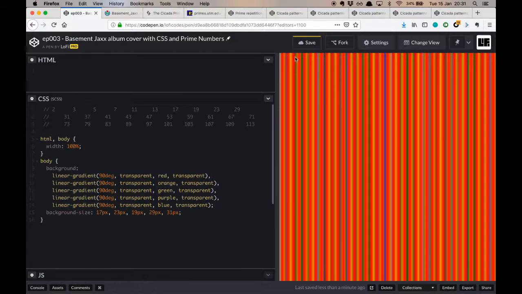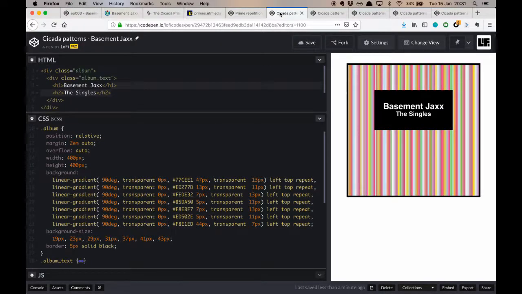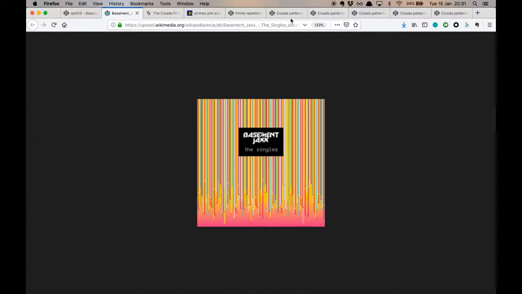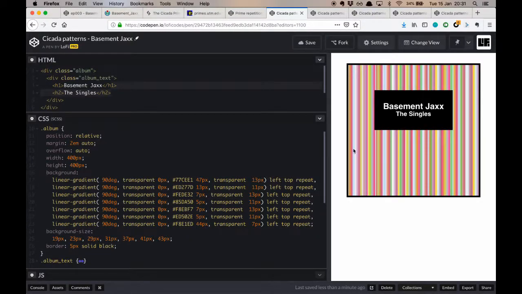So this is where I go to. Here's one I made earlier. So this is maybe a little bit closer. It's not exactly there, but close enough that I'm happy that I understand the technique. I'll link this up as well.